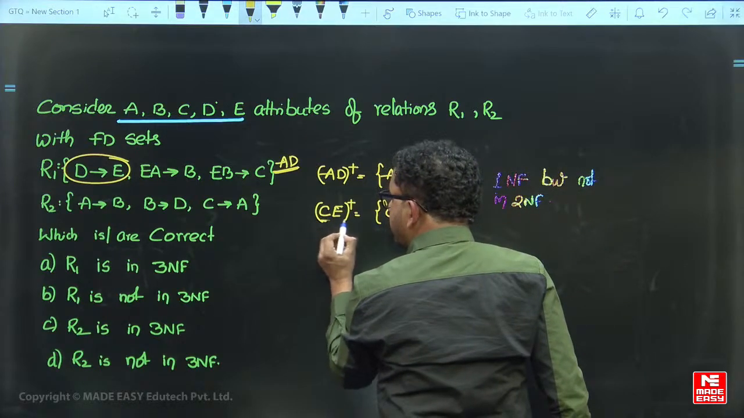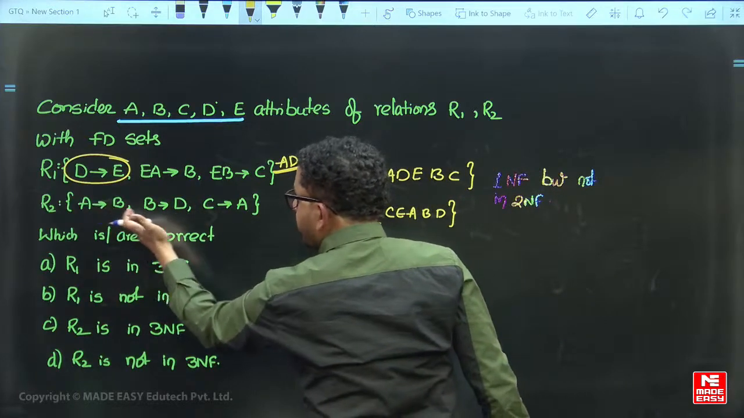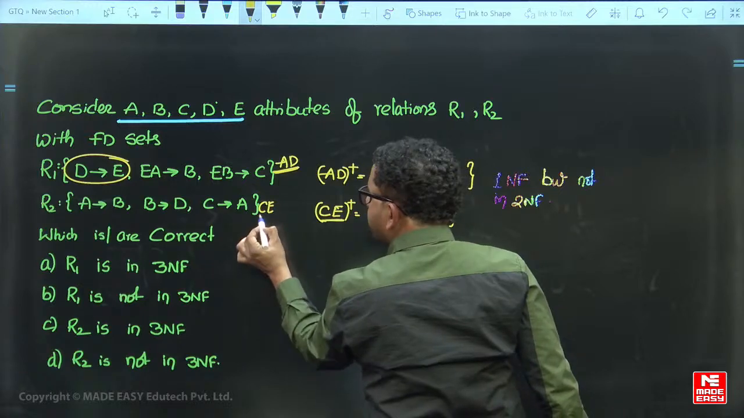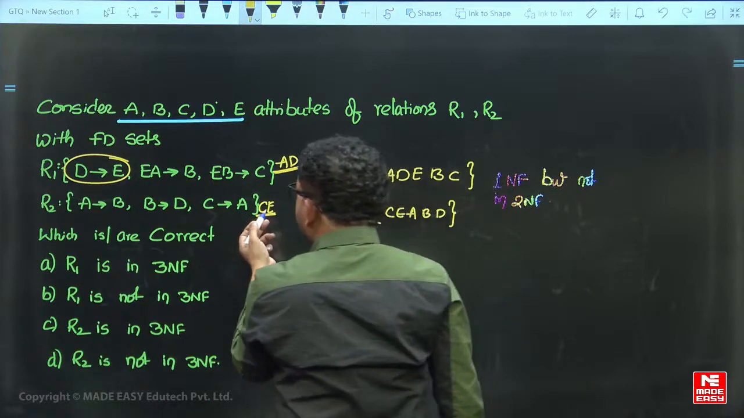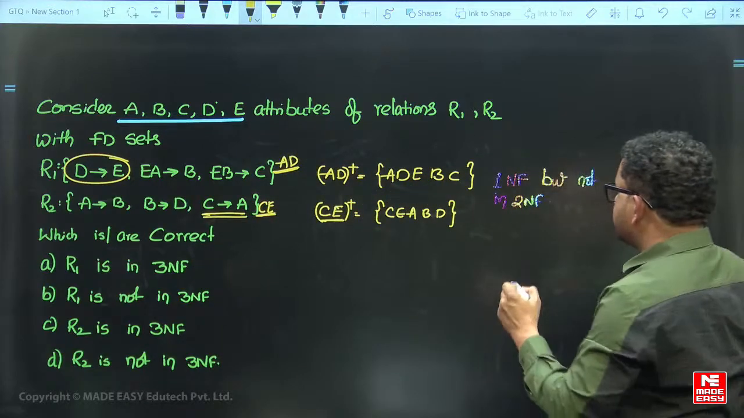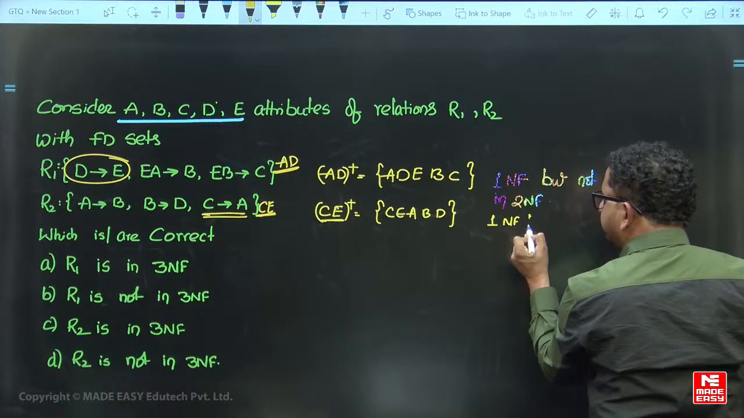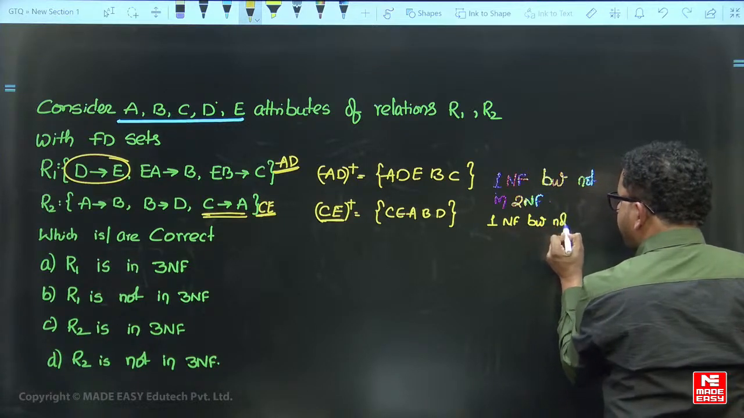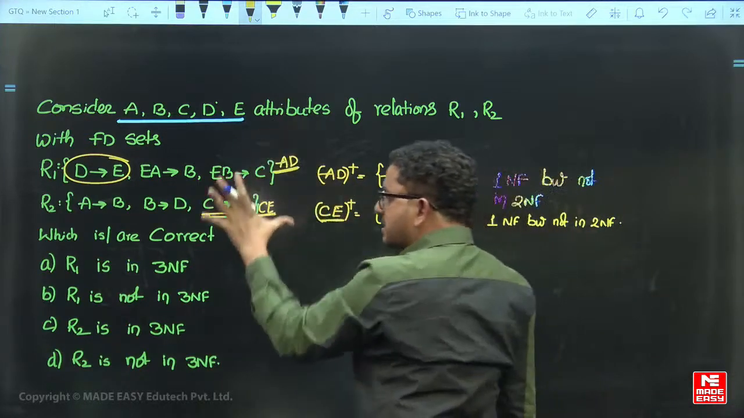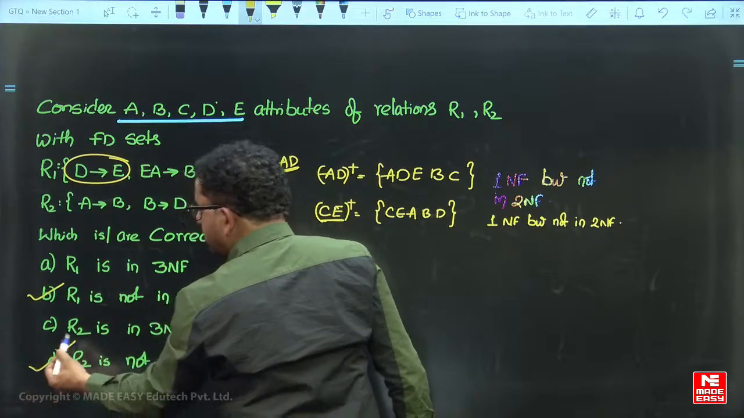CE is a minimal super key, a candidate key, and the prime attributes are not determined by any other attribute, so there is no other candidate key; only one candidate key in this relation. Here also a proper subset of the candidate key determines a non-prime attribute, so partial dependencies are there. So the second relation is also in 1NF but not in 2NF. According to this data, R1 is not in 3NF and R2 is also not in 3NF, right?